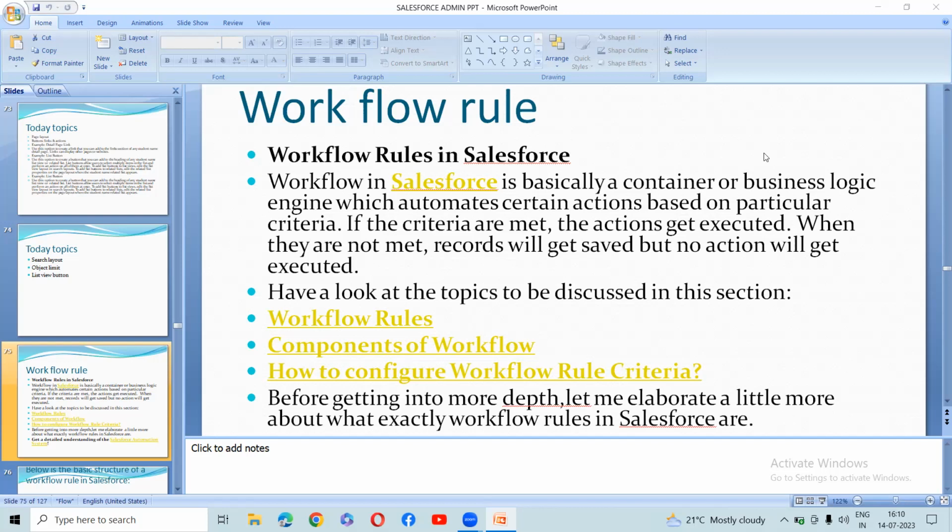That is the rule. It automates certain actions based on particular criteria, and if the criteria are met, the action gets executed. Whenever you apply any criteria, whatever conditions you apply in that workflow rule, if the condition is met, then the action gets executed.